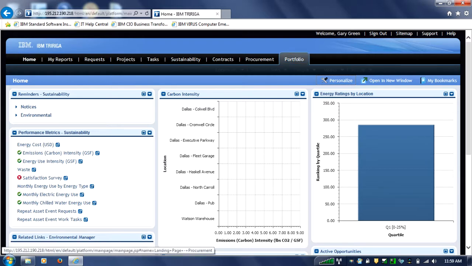At the top, you see there are menus. These particular menus are driven by the portal, by licenses, and by security access. As you can see, Gary has the ability to run reports, he can put in requests for assistance, he can see things around projects, also certain types of tasks, and the focus for us really is sustainability.